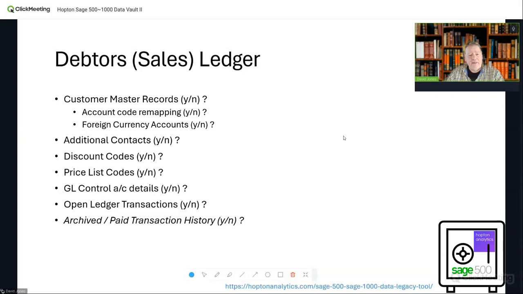So within Sage, you've got the idea that you can actually archive data off and keep the ledger quite small. If you've done that, we can take those ledger files, those archive files, and bring them in. So we can take all the data you have going back to the life of the whole customer in this case.